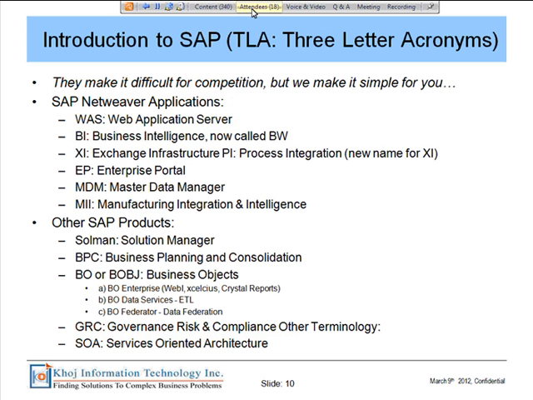So you've got Web Application Server, which is the most inherent of all capabilities. It's called WAS, Web Application Server. So inherent in the NetWeaver application stack is a Web Application Server. It's got Business Intelligence. It's got XI, Exchange Infrastructure, new name being PI, Process Integration. It's got Enterprise Portal capabilities, Master Data Management, Manufacturing Integration and Intelligence. That means this framework has got a lot of these capabilities, and different products use one or more of those capabilities. But the NetWeaver engine is what we're going to focus on, because if we understand that right, then we can participate in a number of different types of projects.